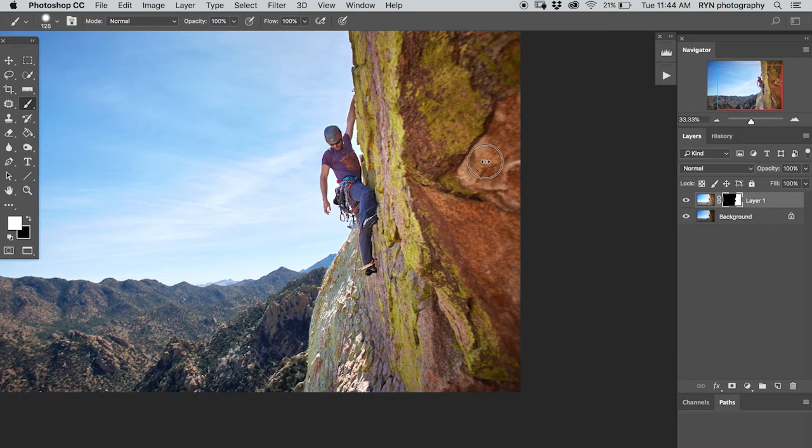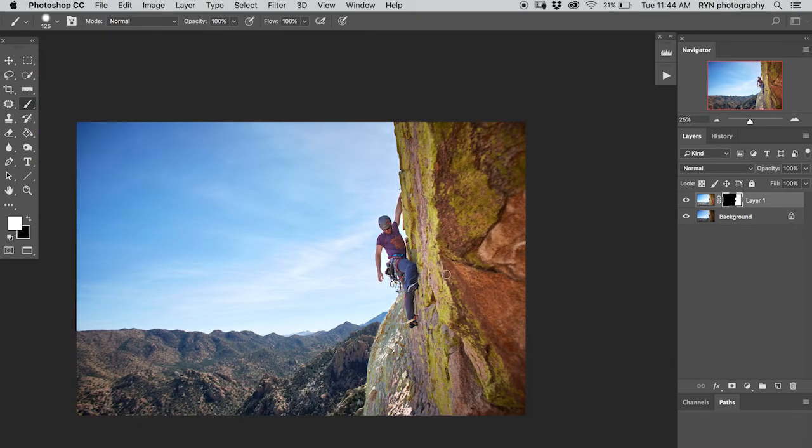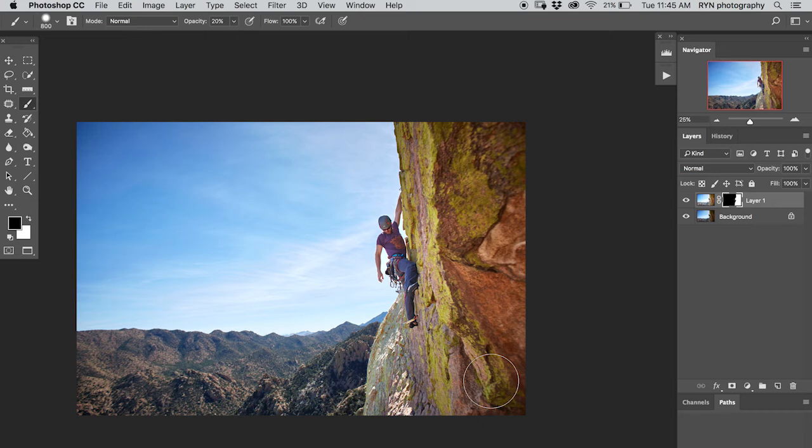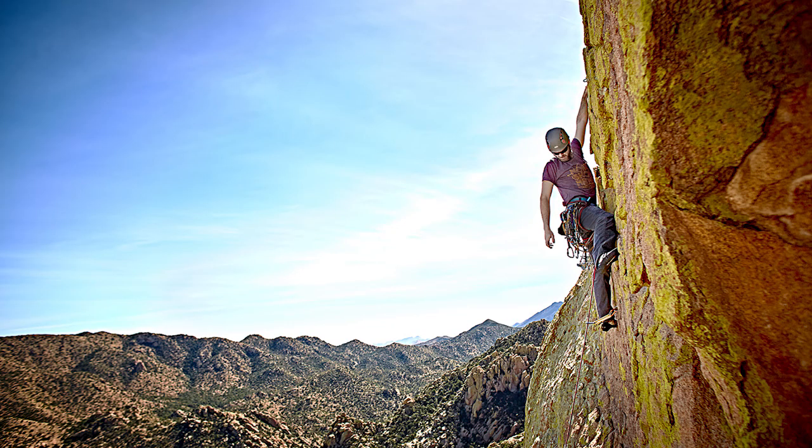And you can even take a light, maybe a 20% brush, and fill in these corners. Add a little more vignette to it. Give a little more focus towards your subject, your climber. That's about all there is to that.